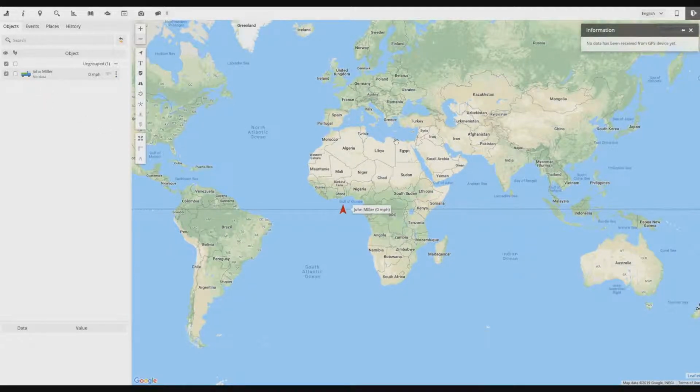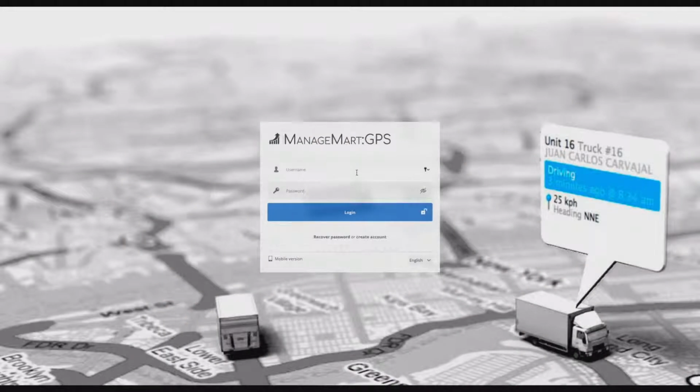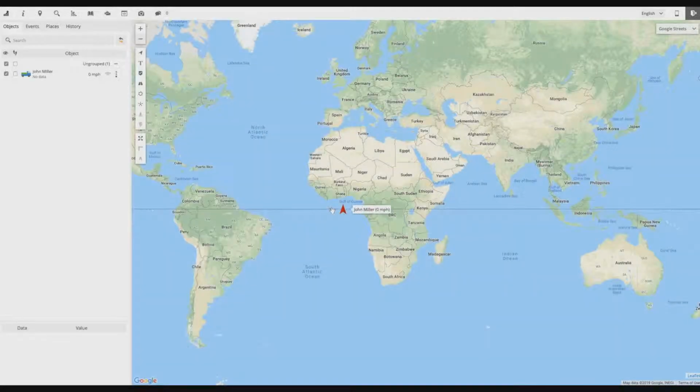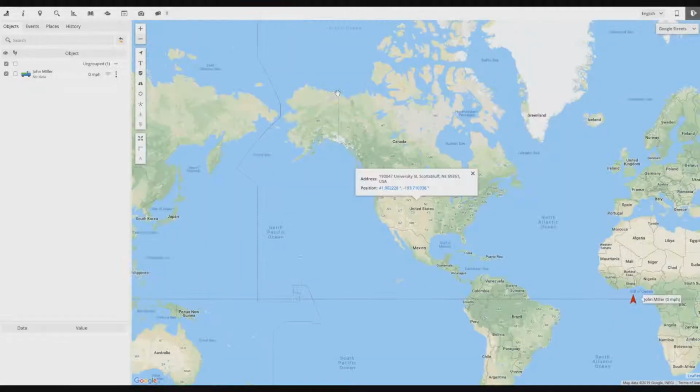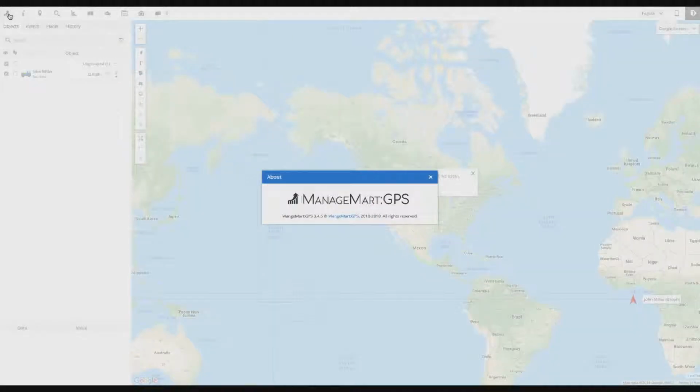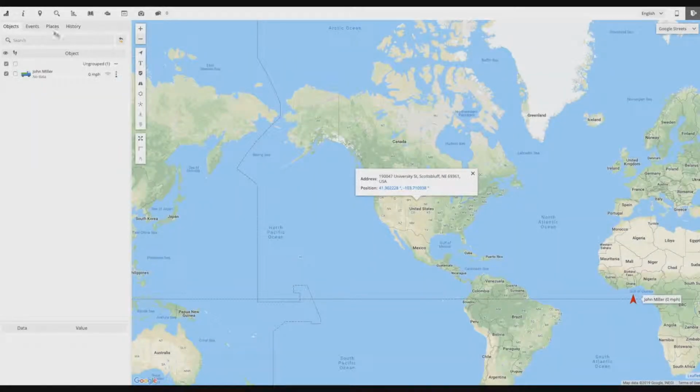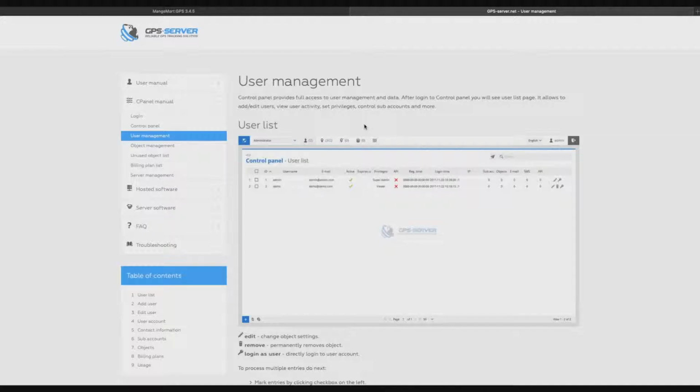You can also connect to GPS by following the direct link https://gps.managemart.com and log in. Let's view the buttons on the top of the screen. Managemart logo, developer information. The question mark takes you to the help section.